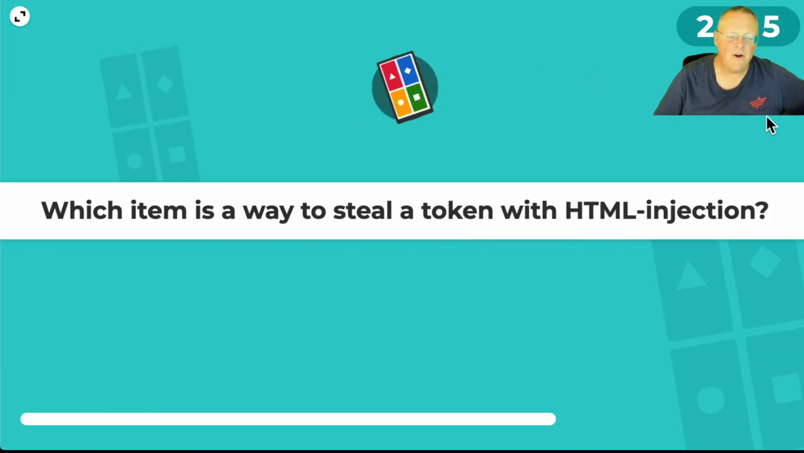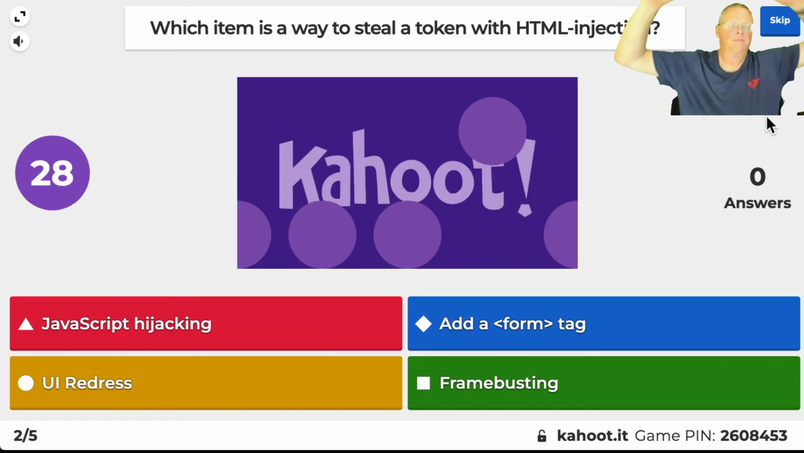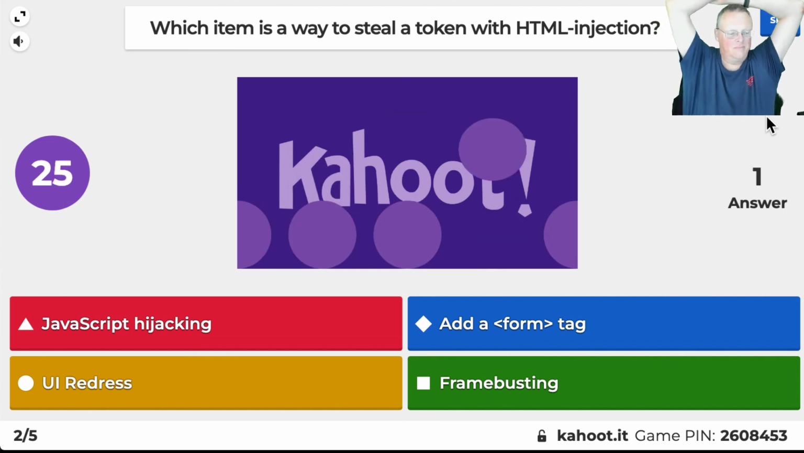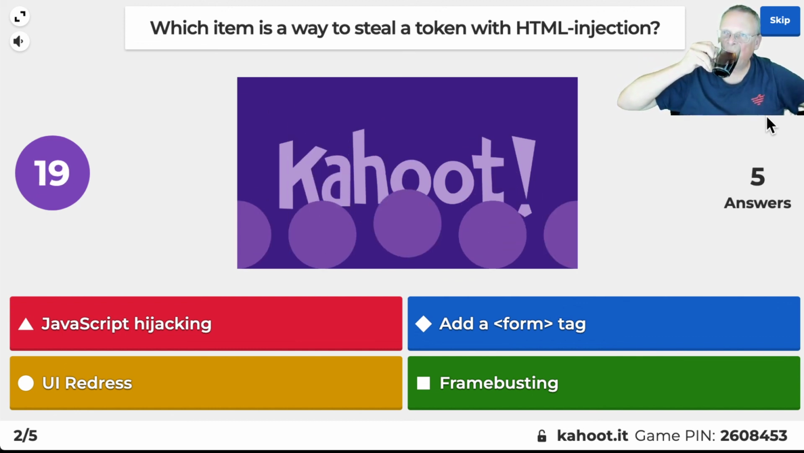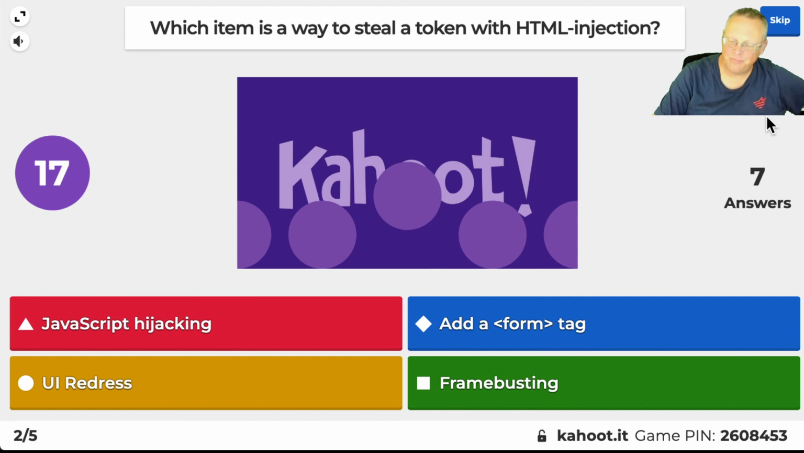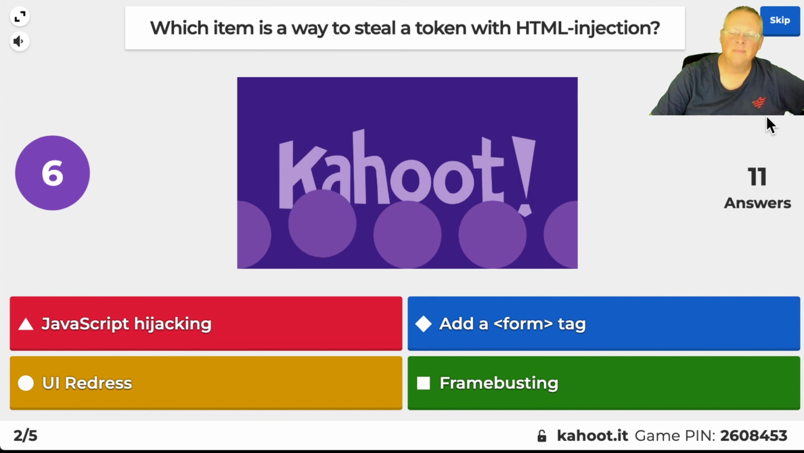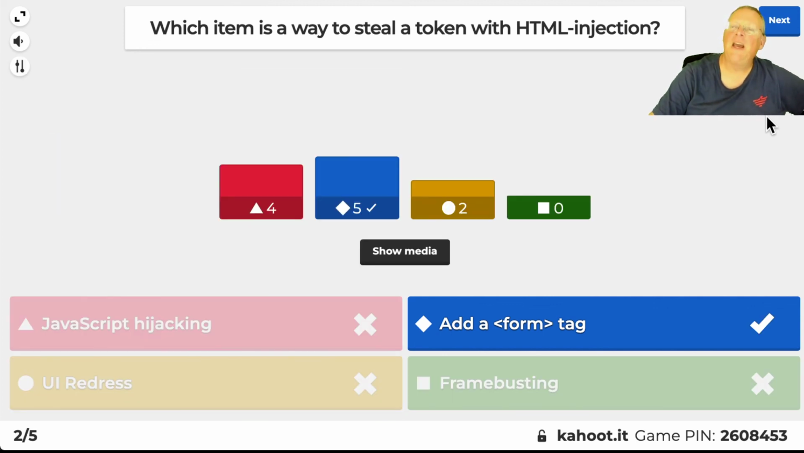All right, so how do I steal a token with HTML injection? Yep, if I can add a form tag, I can cause the existing form tag to send the data to a different server.